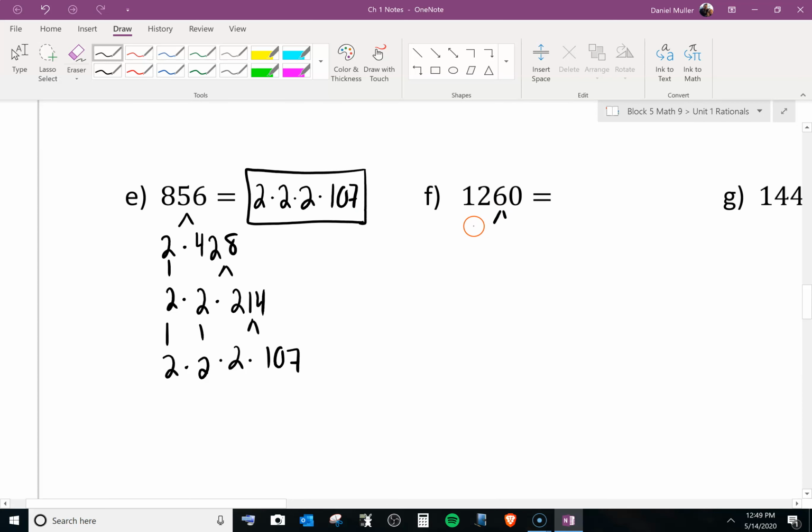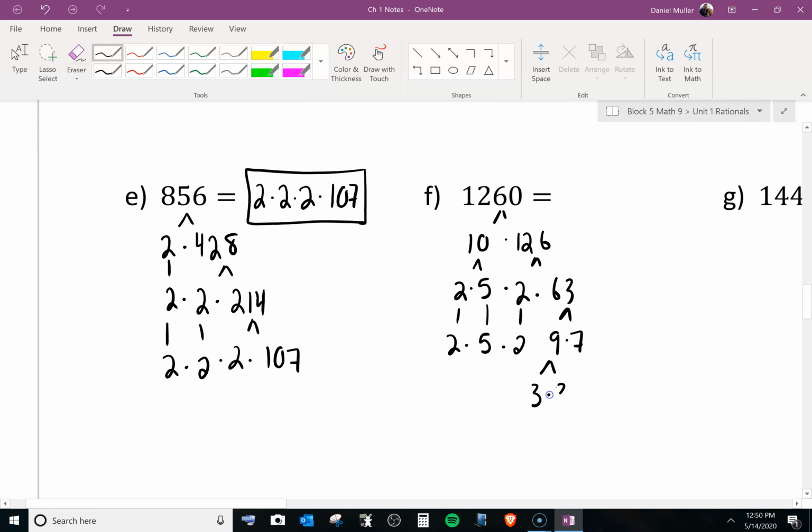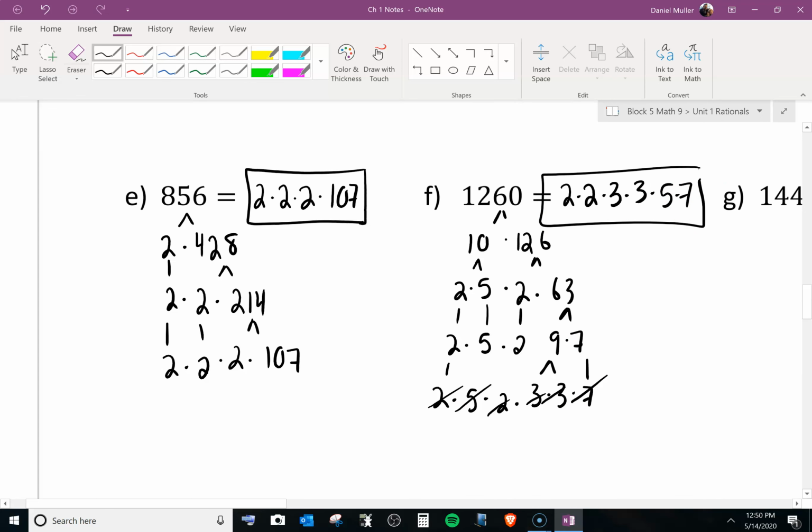Now, I like this one because it has a 0 on it, so I'll make it a 10, and then 126. 10 can be broken up to 2 and 5. 126, that cut in half is going to be 63. And then 63 is a 9 times 7. And we can carry down the 2, the 5, and the 2. Now 9 is 3 times 3. The 7 can come down. And then the 2, 5, and 2. So I've got 2 2's and 2 3's, and then a 5 and a 7. And that's everything. That is my list of primes.